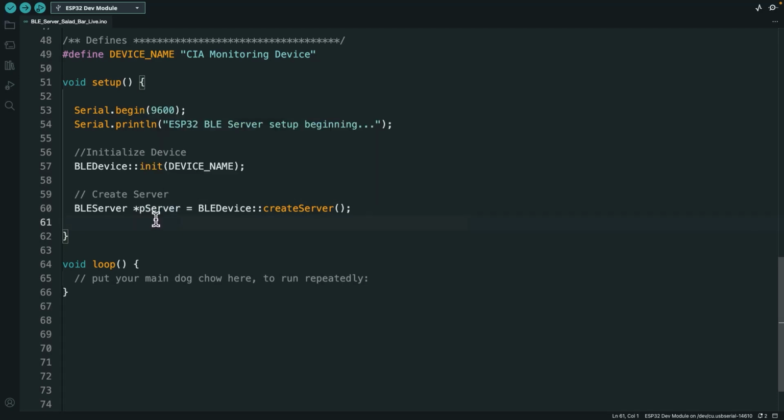It is going to hold the address of another variable. What is this other variable it's going to hold? It is going to hold a server. So it's going to hold the address of a server, and that server is getting created by this BLE device that we initialized back here. We've got BLEDevice, and notice we've got our colon syntax again. This is a static function that's part of this BLE device library.